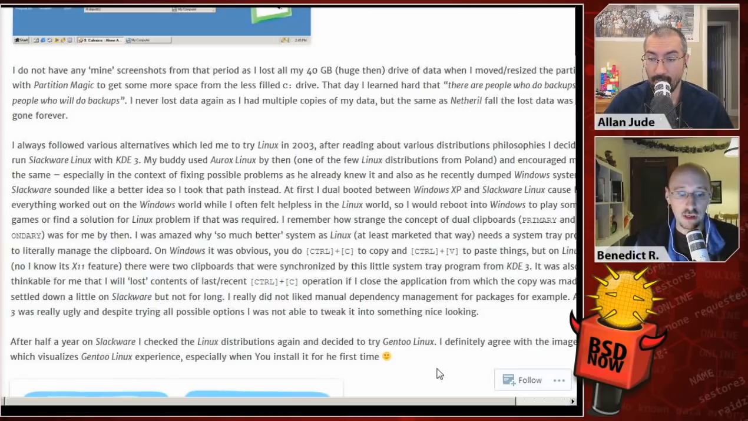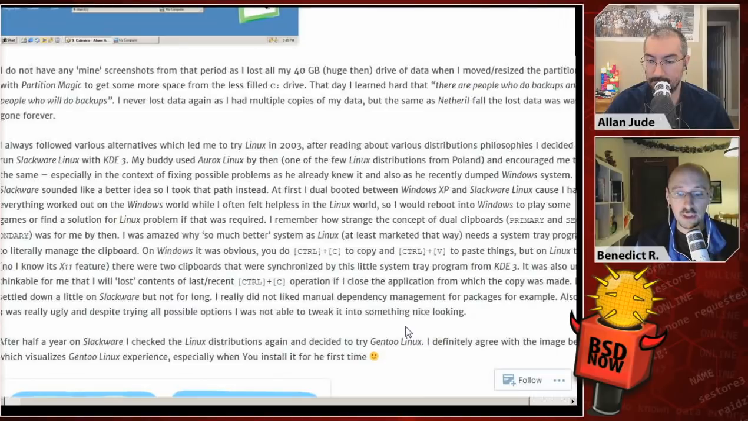And his buddy used Aurox Linux by then, one of the few Linux distributions from Poland, and encouraged him to do the same, especially in the context of fixing possible problems, as he had recently dumped the Windows system. But Slackware sounded like a better idea, so he took that path instead. And at first, he dual booted between Windows XP and Slackware Linux because he had everything worked out in the Windows world, while he often felt helpless in the Linux world, so he could reboot to Windows to play some games or find a solution for Linux problems when it was required.